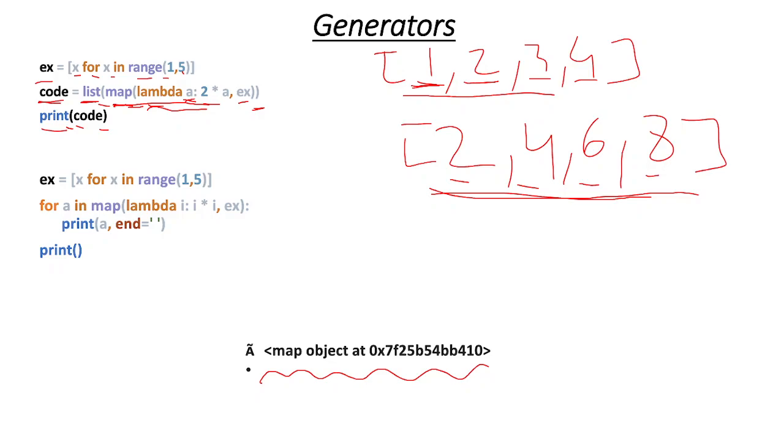Now down below we have another example of using the map function. This time we will use the for loop. We will apply the for loop to our map function instead of turning it into a list data type. So we will use list comprehension again. We will generate a list data type consisting of 4 elements: 1, 2, 3, and 4. And the following list data type will be placed inside our EX variable.